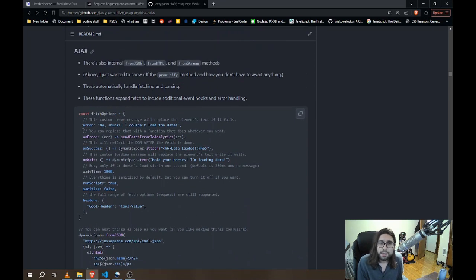Look at this. You get an automatic error message that you can customize, or you can pass in this onError method, which will run if there's an error, which you can use to send the error to analytics, or you can update the DOM with that. I'm thinking about making both run. I don't know. We'll see how I feel about that.